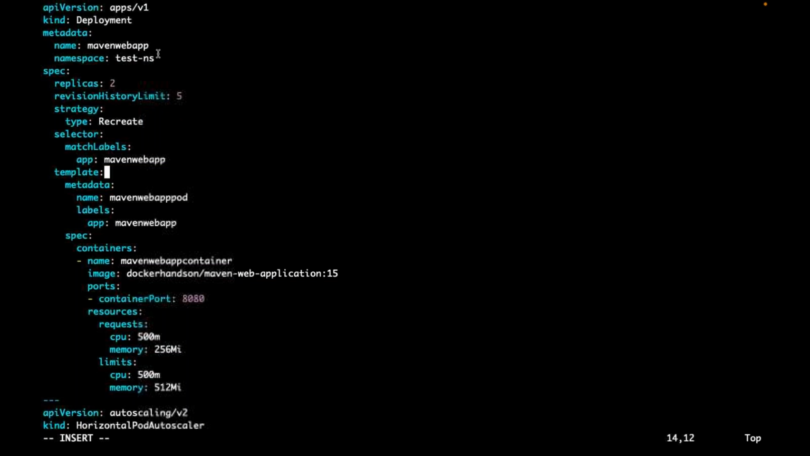Test NS. So do I need to have the HPA also created in the same namespace for that application? So this way, can I create an HPA for any application, guys? Any deployment, any replica set, think based on your requirement.